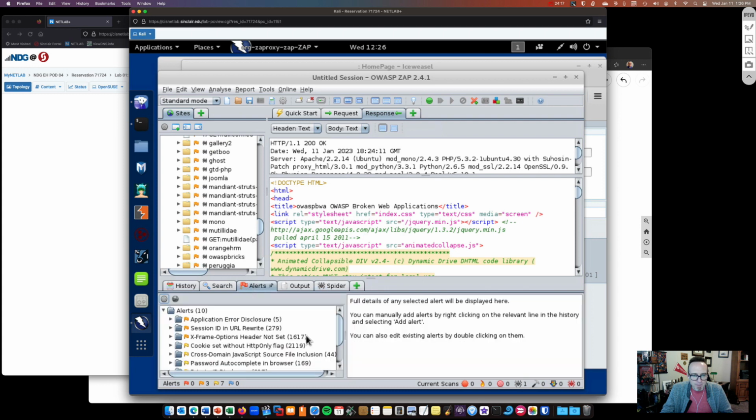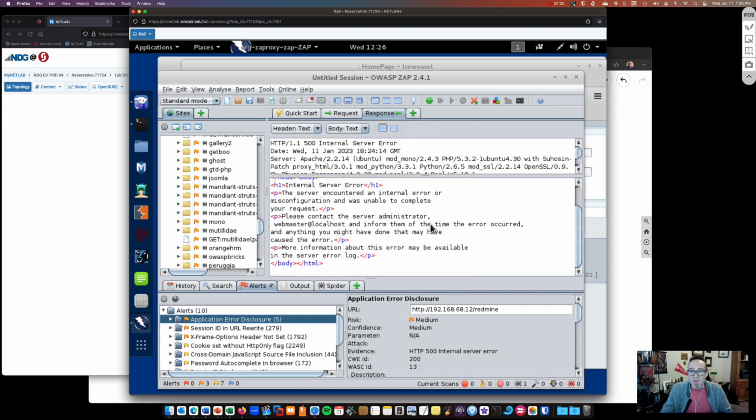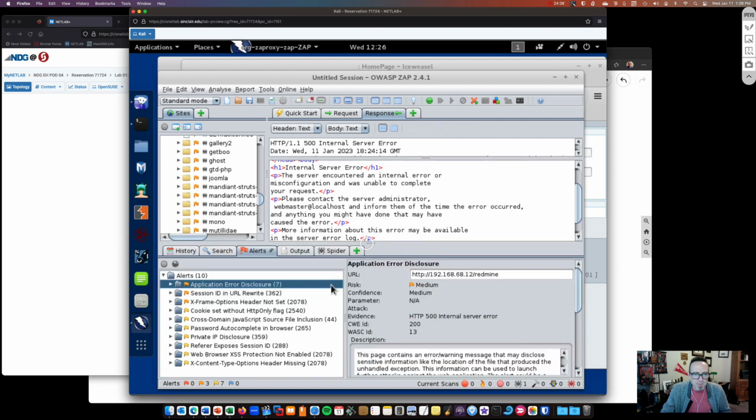Alerts. Look at this. So this is similar to what you see in Burp. Application error disclosure. That's great. Error pages are something you want to look for. If you can come across an error page, look for it. It might actually say the database behind the scenes encountered an error. That's fantastic. So this is almost similar to what we're seeing in Burp Pro.